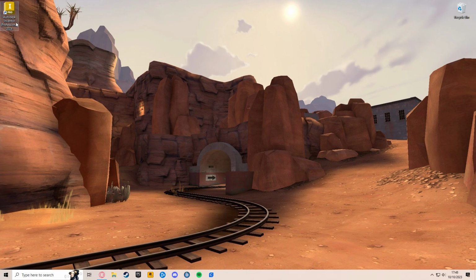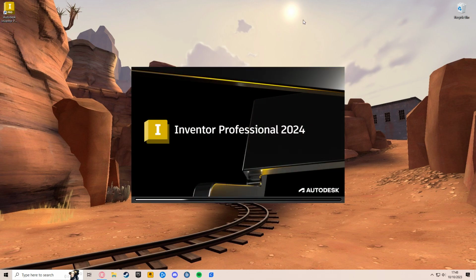What I'm going to do is go ahead and open up Autodesk Inventor Professional 2024. Yours might be an earlier version. That is okay. Very little changes between each of the versions. Now I'm going to double click on it. Inventor will begin starting up.